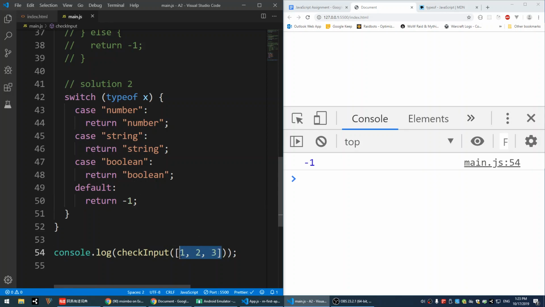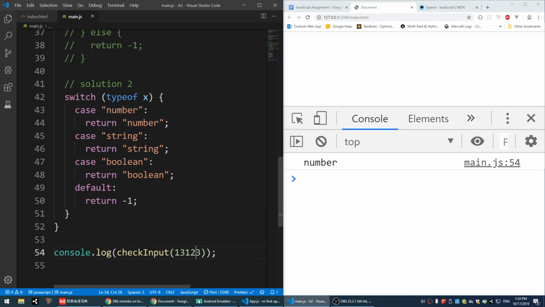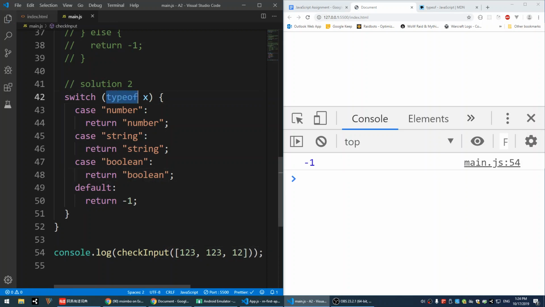It also works. How do we know that it works? You try it out. Give it a number, it gives you a number. Try it on a string, it gives you a string. If you try it on the array, it gives you negative 1. So with the switch on typeof x: if it is number, it returns number; if string, it returns string; if boolean, it returns boolean; if something else, it goes to the default case and returns negative 1.